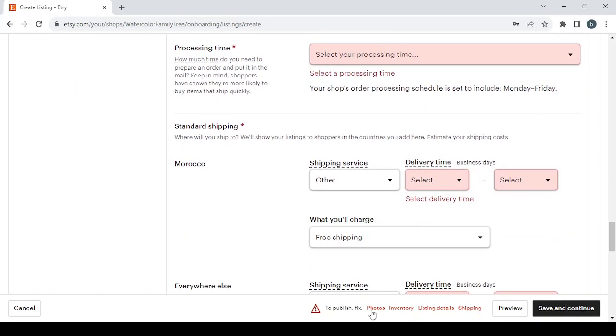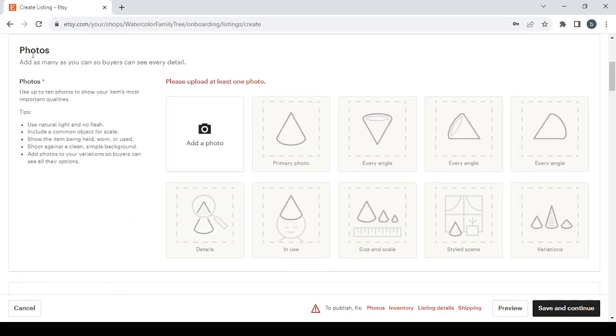So let's start from the first step, which is photos, and here add as many as you can so buyers can see every detail. Use up to 10 photos to show your item's most important qualities. And for some tips, use natural light and no flash. Include a common object for scale. Show the item being held, worn, or used. Shoot against a clean, simple background. Add photos to your variations so buyers can see all their options.